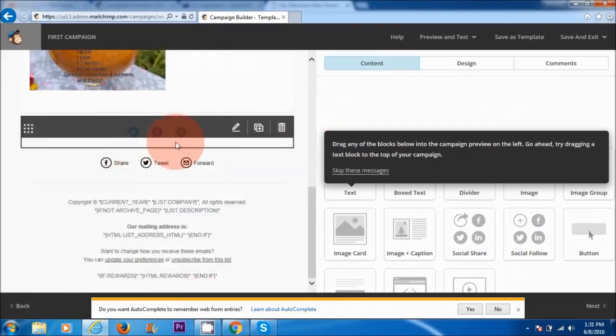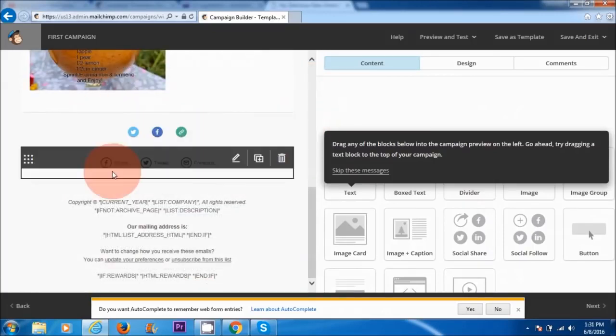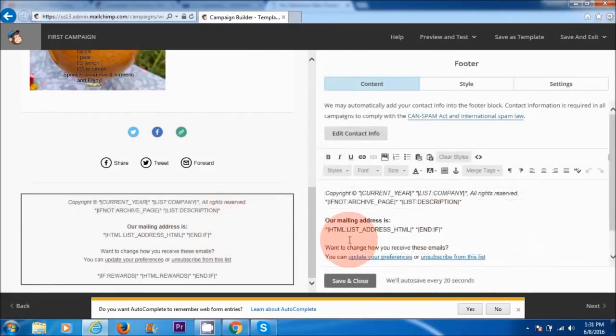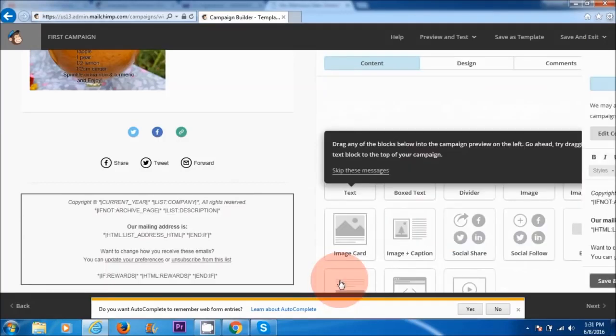We've already included our social media buttons, so that's already done, as well as our share buttons. But we can edit this section down here if you want. So you've got your mailing address. If you want to remove that, you have the option of removing it. You can't delete this last section here because this is where subscribers can unsubscribe if they want or update their preferences, so leave that as it is. And once you're happy with this section, you can save and close.